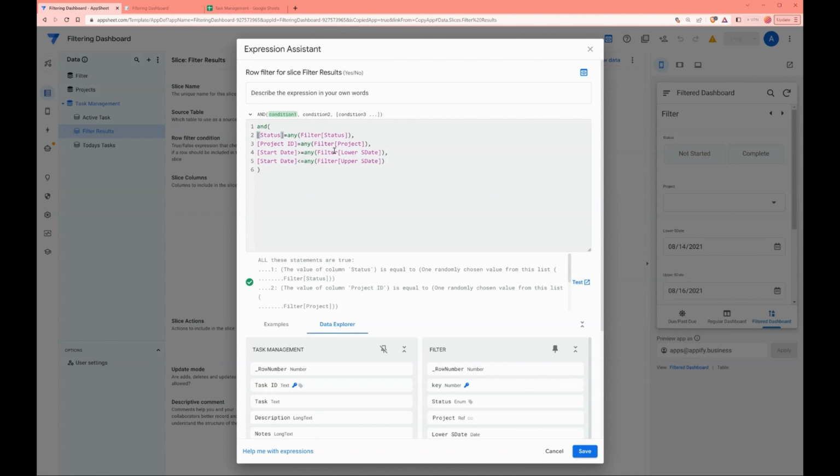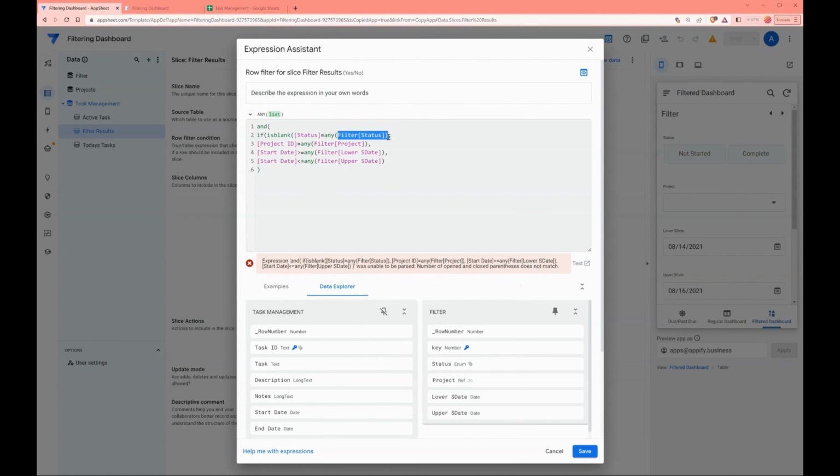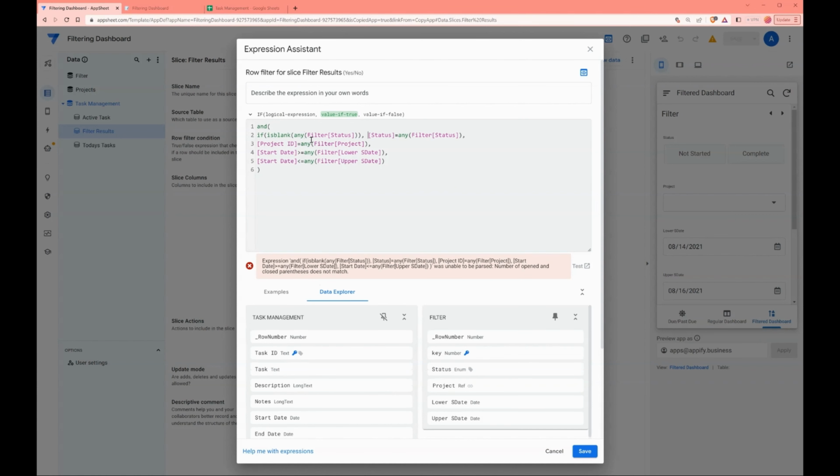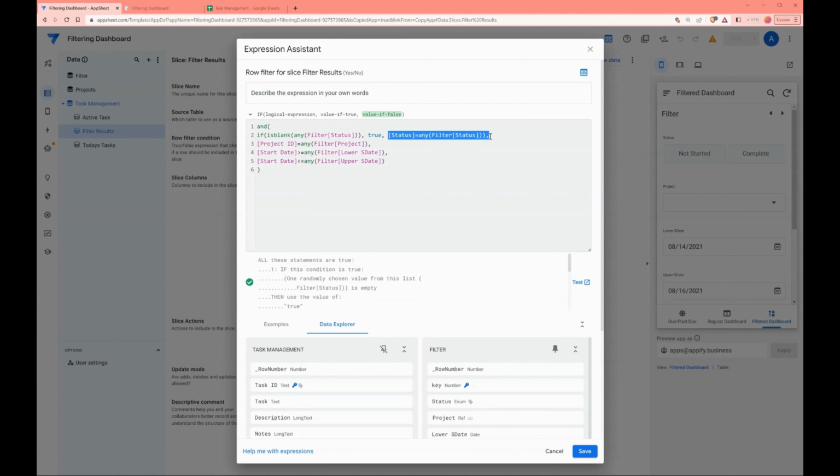So we'll do this by using an if function in our app, where we're going to check if the filter column is blank. So we can just copy this any and reuse it over here. And we're just going to check if this input by the user is blank. If it's blank, then the result is going to be true. If it's not blank, then we'll actually use the filter condition that we set before.